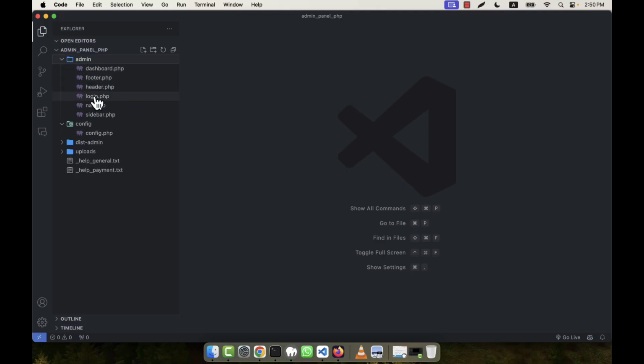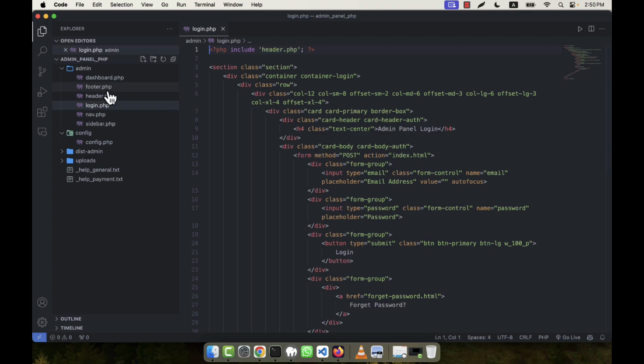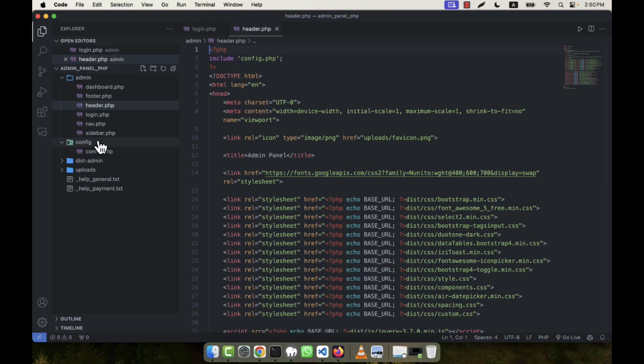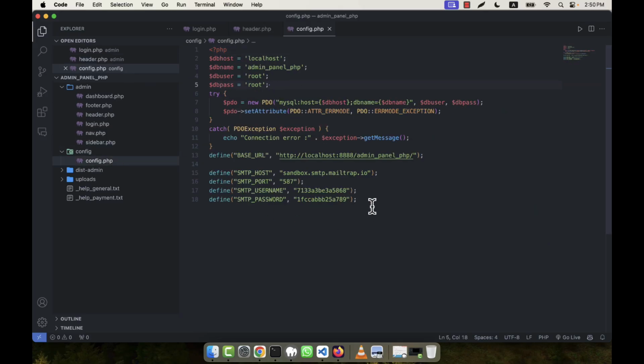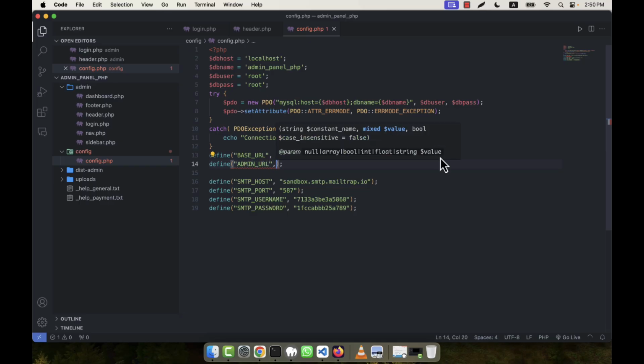I am going to open the login.php, and as there is a header.php, I also open that, and in the header there is config, so I am going to open the config. In the config file I do not need to change anything, everything is perfectly okay. Only one thing I will write here, that is for the admin I am going to put an admin URL, and this admin URL will concat the admin folder.